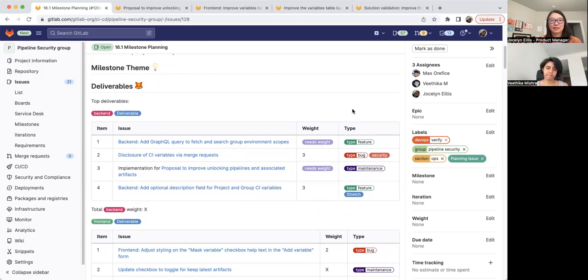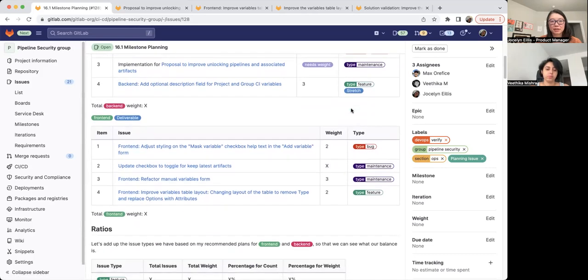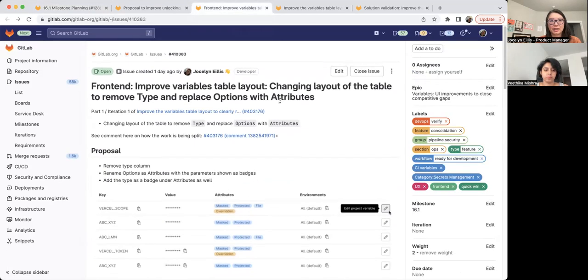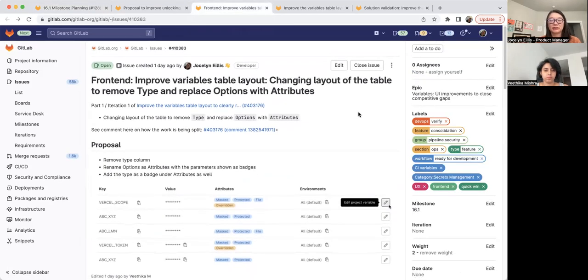However, we are really excited to be making new feature changes to improve the variables experience. As I mentioned on the front end, we will be spending a lot of time also improving that experience for the variables. One of our big areas is actually starting work on the variable table layout.